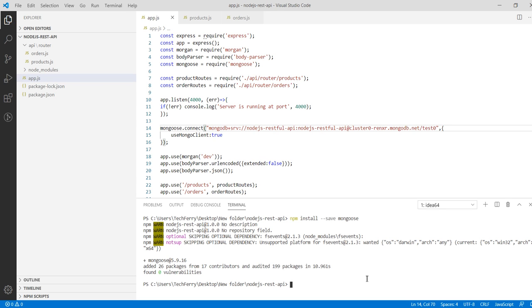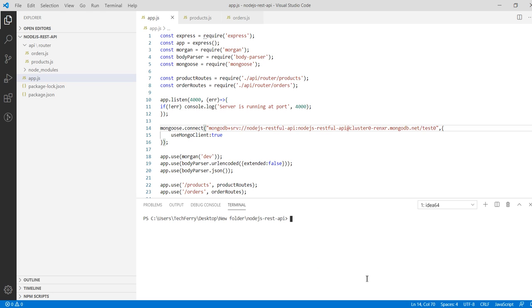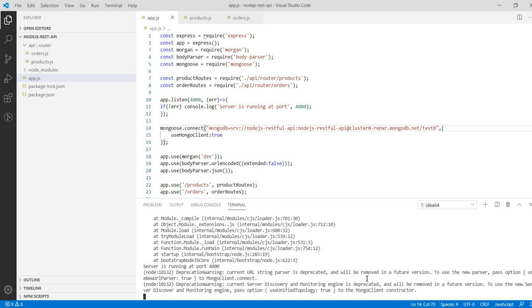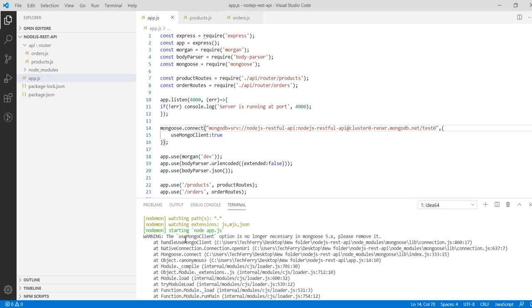Now I'll restart the application just to see that we are not getting any error while we are trying to connect to MongoDB. To do that, npm start, and you can see that nodejs has started our application, but we are getting an error, and the error is that the useMongoClient option is no longer necessary in MongoDB 5. Okay, so we do not need to specify this for now.